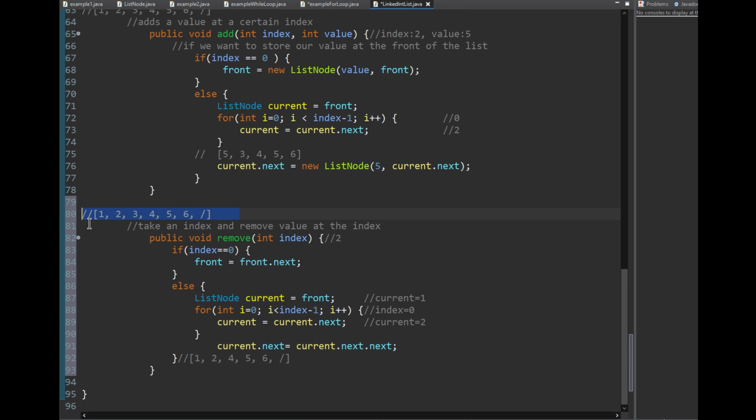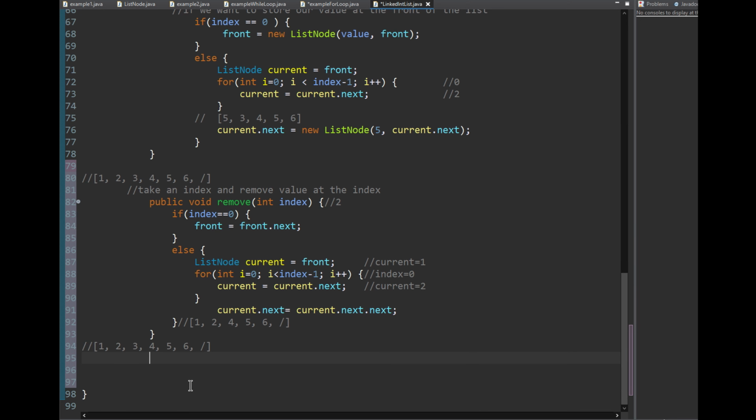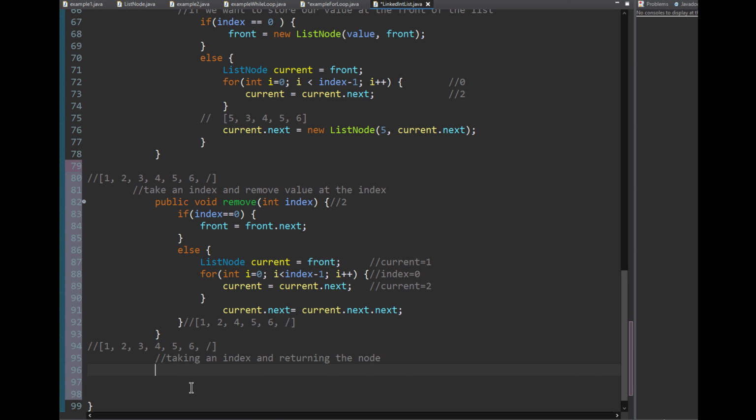We can use this same list as we've done before to mock an example. What we're doing here is taking an index and returning the node. We are basically asking the code what value is at this index, and then our method is going to return that value. We need to make it public, and it's returning a list node, so we need to make it of type list node. We're going to call it nodeAt, and it's going to take a value index.